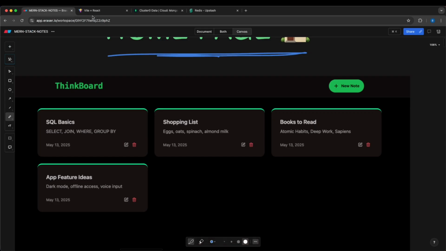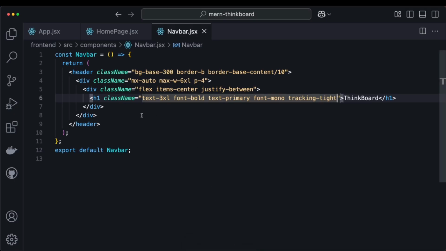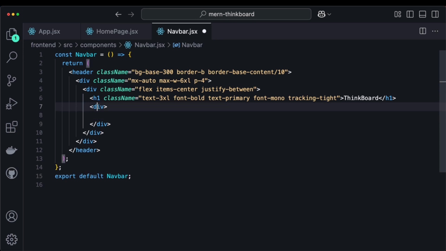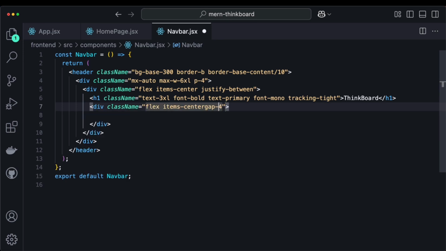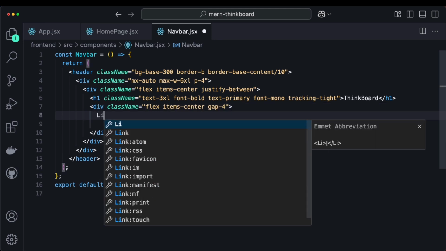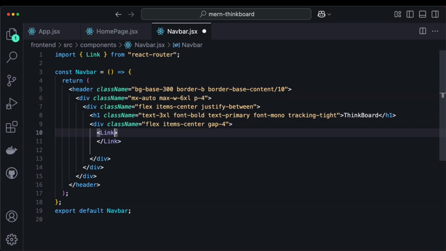Okay, let's try to see the output. This is how that looks at the moment. Now let's try to build the right hand side. First, I'll have my div, let's say class name flex, items centered, and gap of 4. So first we would like to have the link. Let's say import the link from React router.